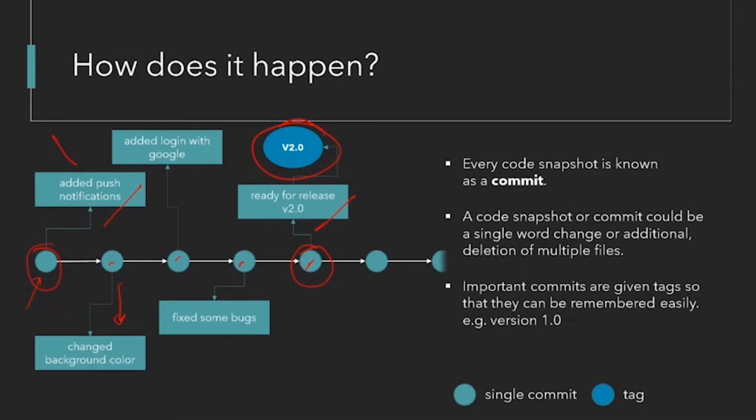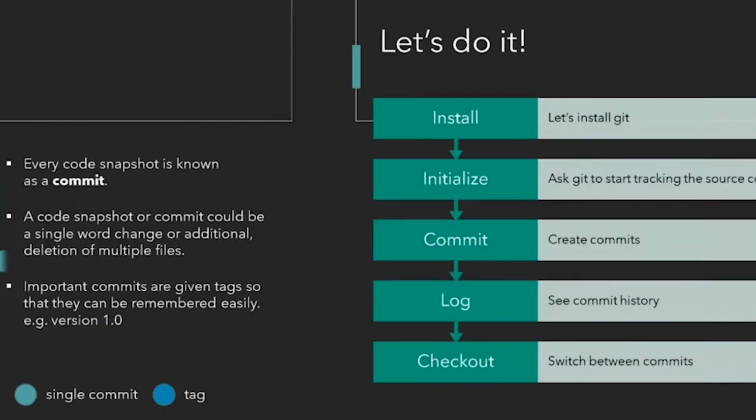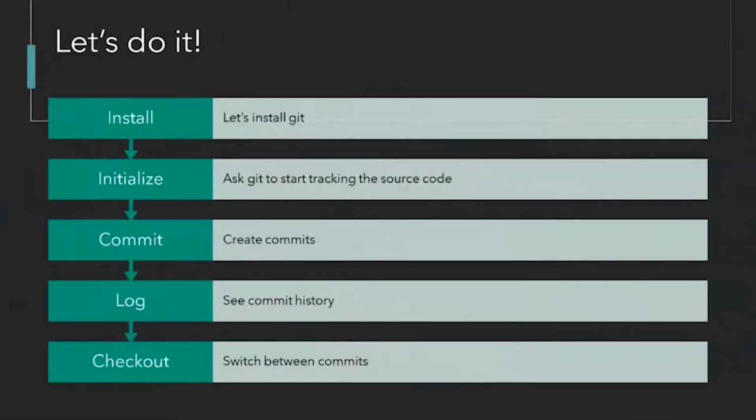A commit could be just a single line of change, or it could be multiple lines of change, right? So that's how Git actually works. This is how it is tracking the whole system, right? So without wasting much time, let's see how we do it.